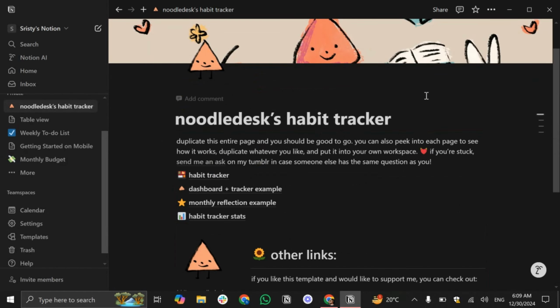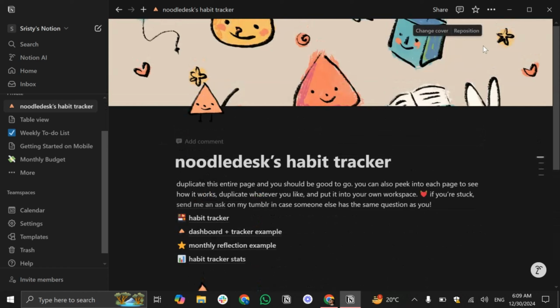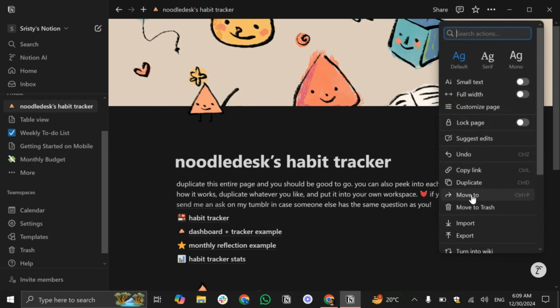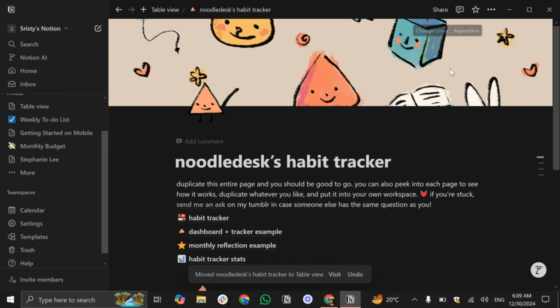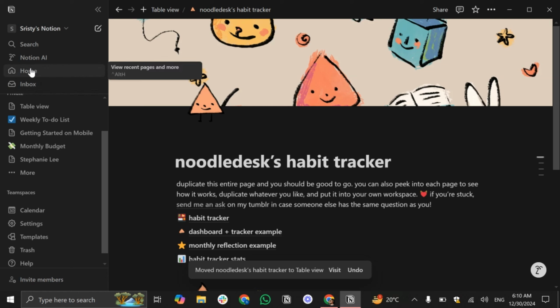and this is our template. And if you want to move it to any page, tap on the three dot option at the right side corner and go to this Move to option and select the page where I want to add this template, and that's it.